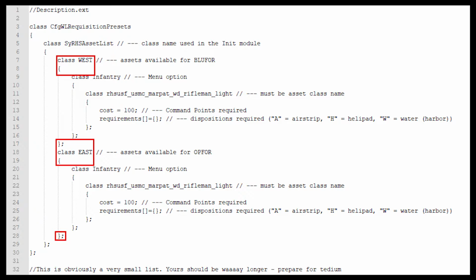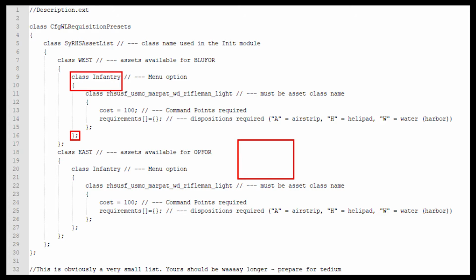One class is called West, the other is called East. These will be the two separate lists of items that each side can spawn in a PvP scenario. Once those are made, you'll need to make subcategories for each side. These can be anything you want and will come up as the menu options that you can choose from.